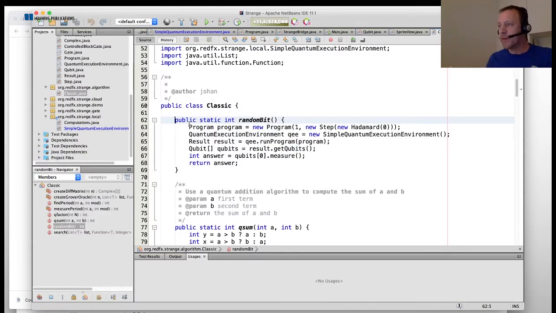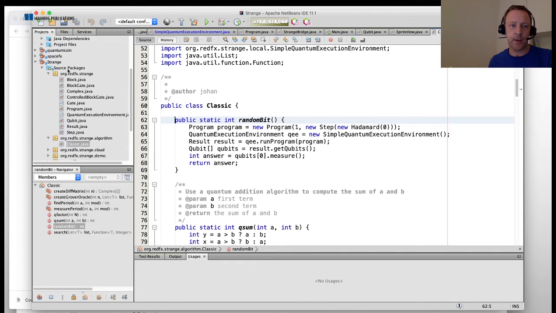I open NetBeans, and there you see the code of Strange. This is the Strange project loaded in my IDE, and there's a class Classic, which provides some of the high-level APIs. The method that I showed on the slide is the random bit method. It returns an int, a random number. That's actually the first use case that I describe in the book. How can you return a random integer in Java with quantum computing? That sounds totally useless, but actually it's not, because if you apply this to real hardware, this is as purely random as it can be, at least with our current understanding of quantum physics.